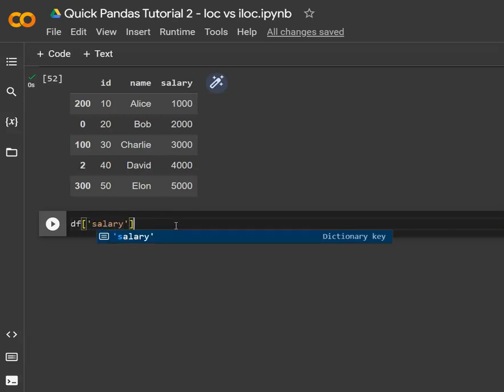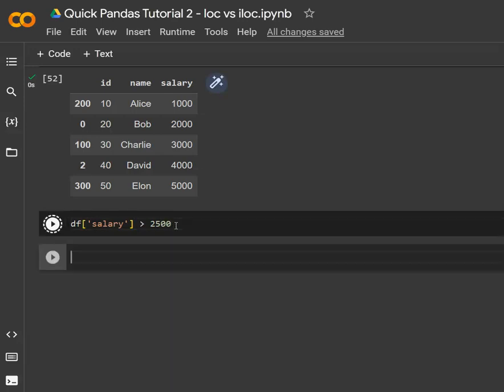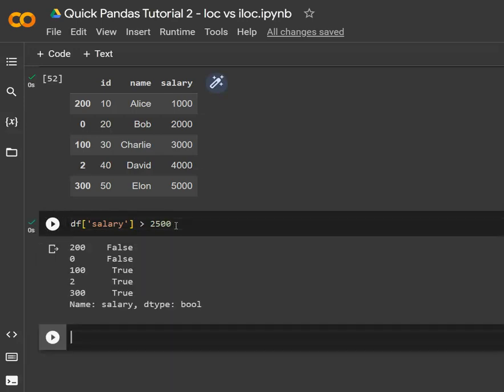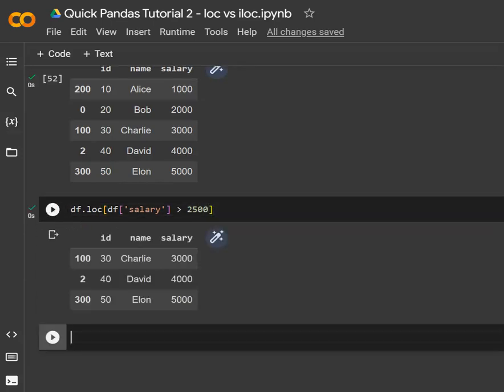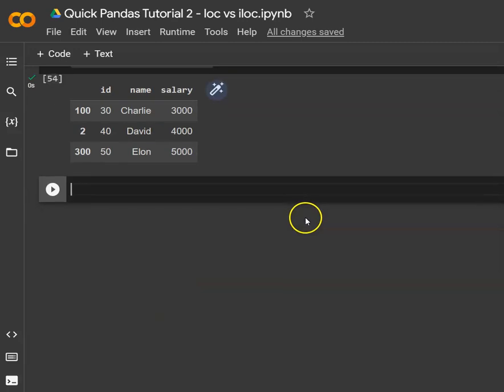I can actually play with df.loc and put some conditions there like this. Okay, find me the rows where the salary is greater than 2,500. So it's going to give us the bottom 3 rows, and I'm going to put this condition inside df.loc. So this is going to give us the data frame. You see that the last 3 rows are getting selected.